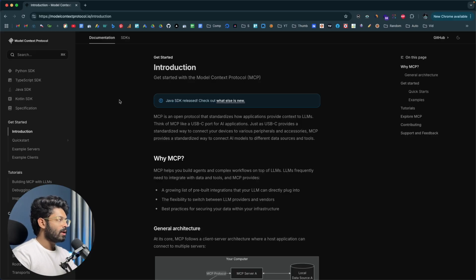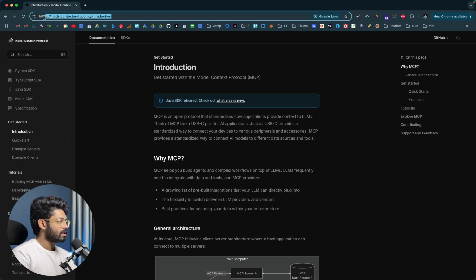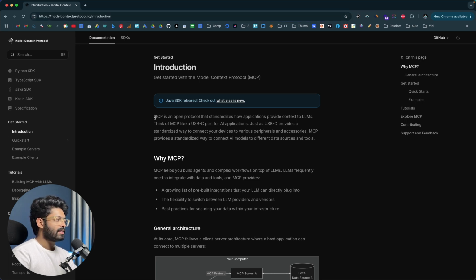So this right here is the official website of MCP, or Model Context Protocol, modelcontextprotocol.io/introduction. And here itself, it says MCP is an open protocol that standardizes how applications provide context to LLMs. Think of MCP like a USB-C port for AI applications. Just as USB-C provides a standardized way to connect your devices to various peripherals and devices, MCP provides a standardized way to connect AI models to different data sources and tools.